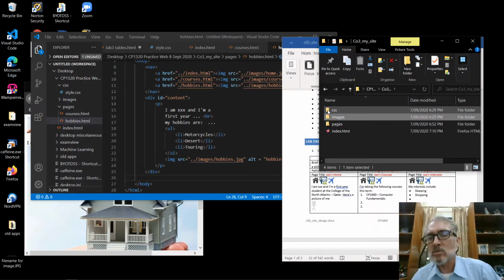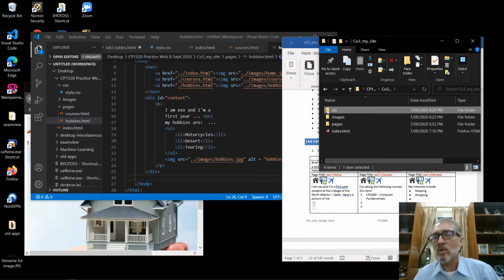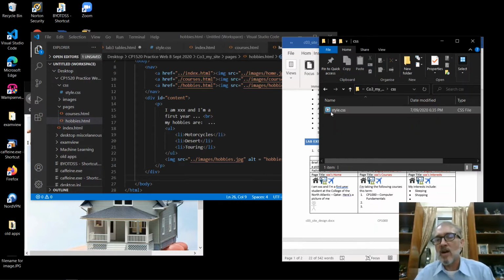Now I've got a special directory here for CSS. We've talked about CSS a little bit. That's our cascading style sheets. We've just got one file in there, a special file called style.css. The style.css is where we put our styling so that we make our web pages look the way we want, because every web page in our website is going to link to this file.